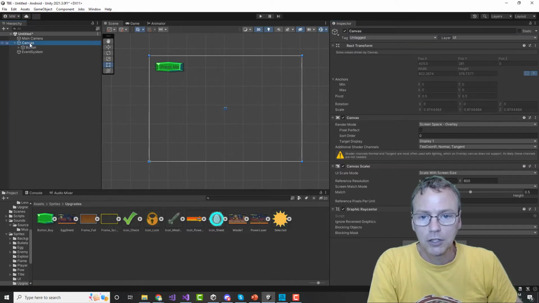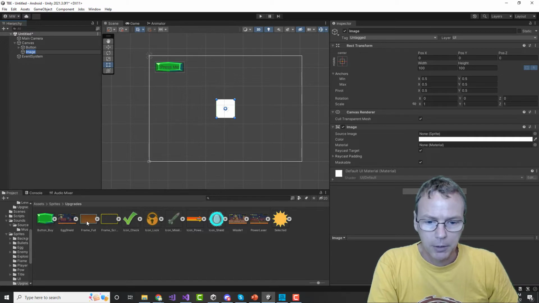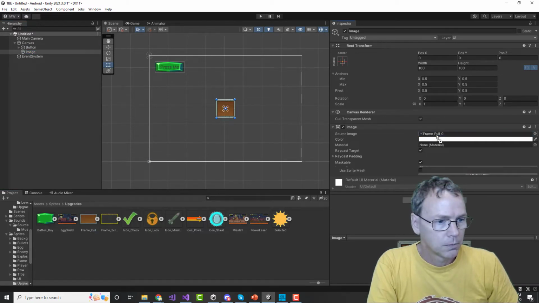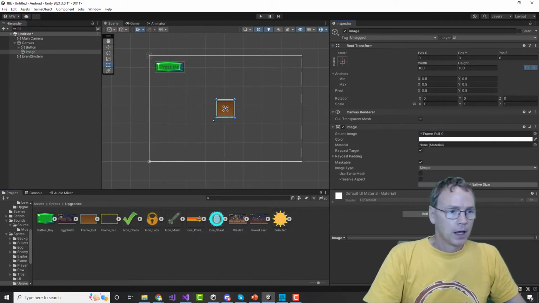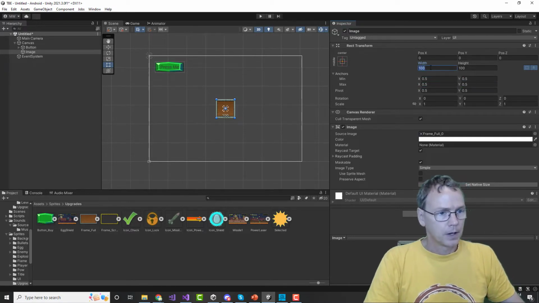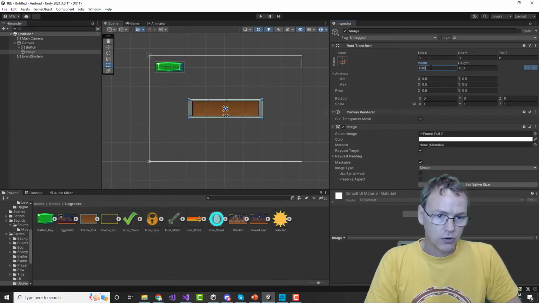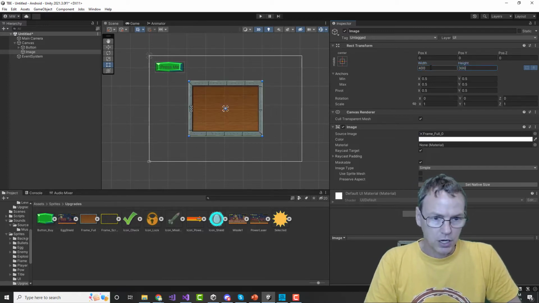So I'm going to come here, let's just create a good old UI image, and I'm going to put my frame sprite on that image. Okay, it is anchored to the center of the screen. Let's make it a little bigger. Let's make it, I don't know, 400 by 300.